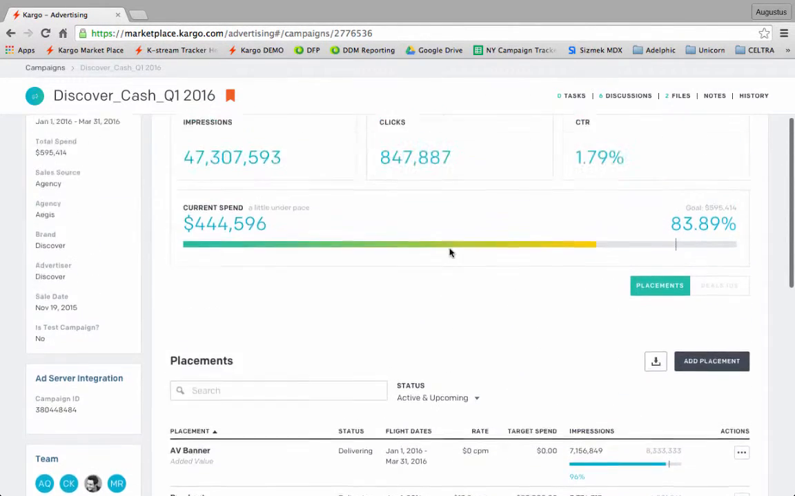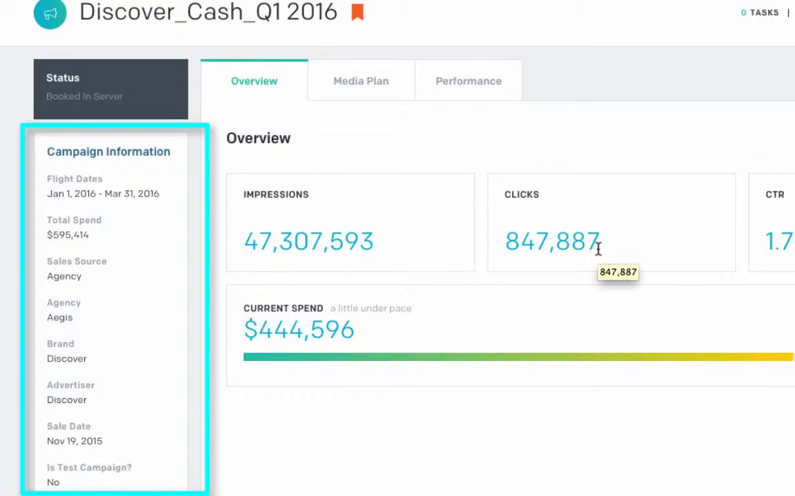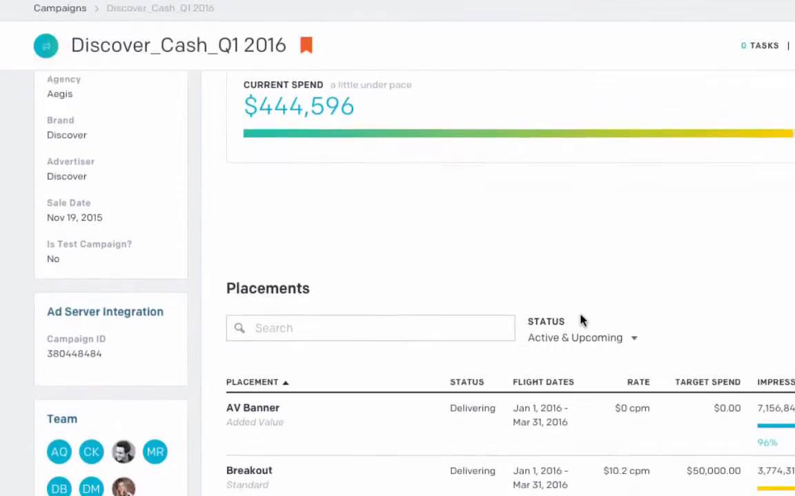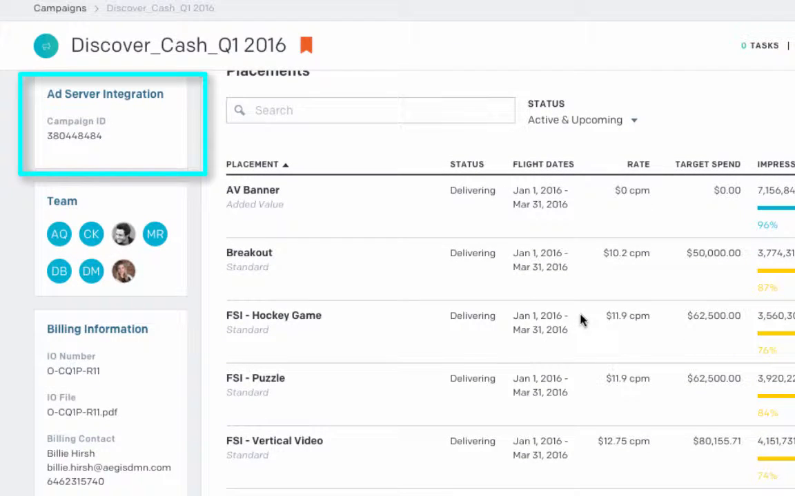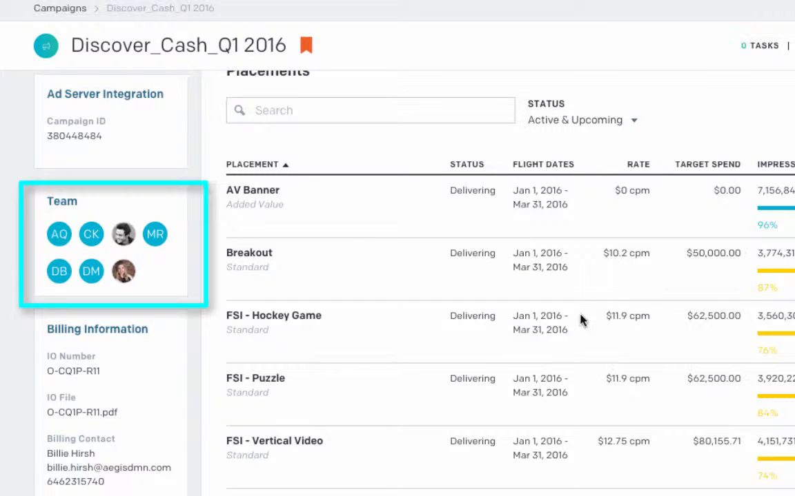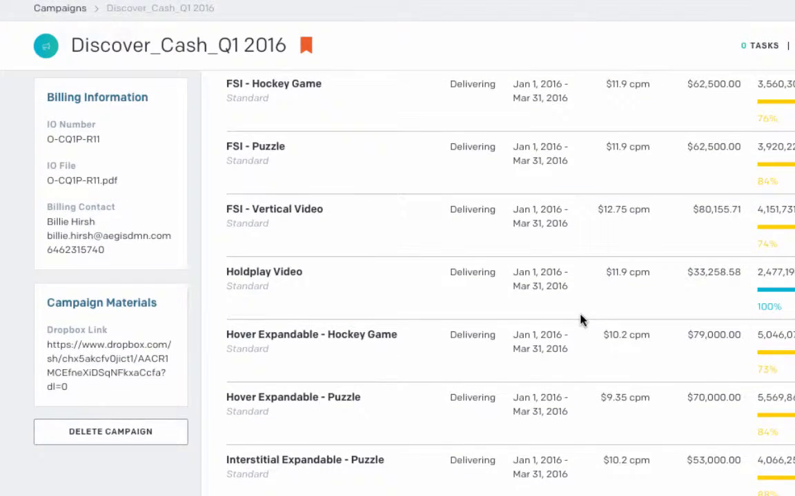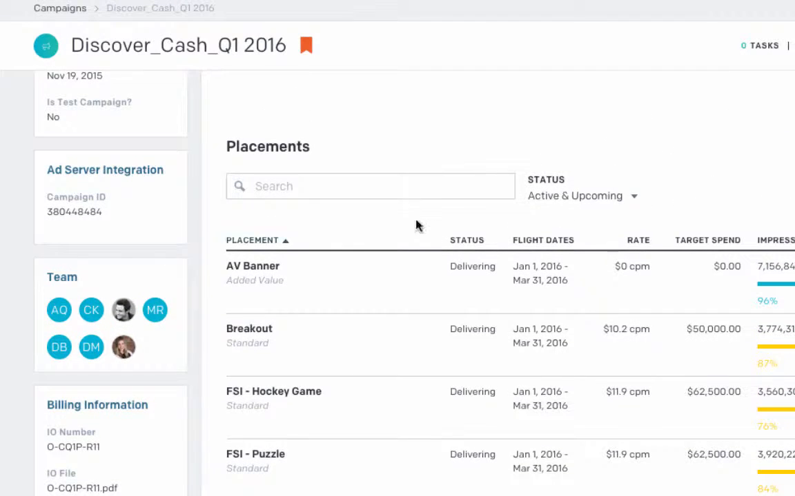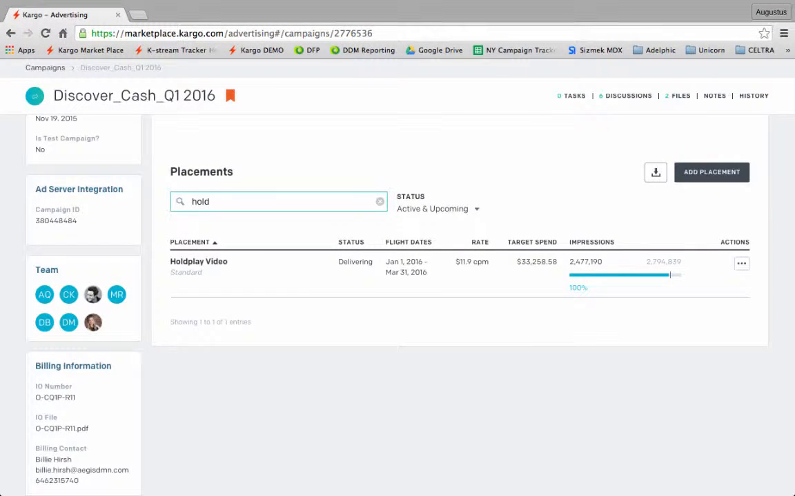There is also more information on the left side of the page. In the campaign information box, we have things like flight dates, total spend, sales agency, and advertiser. We have a spot for ad server integrations, which is what links us up to our DFP campaigns. You can see the team again and more of our billing information. As a reminder, all this information from placements to campaign information is input by account managers. Let's search for one specific placement and click into it.